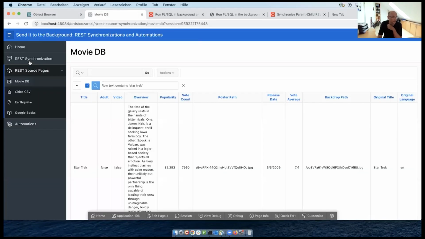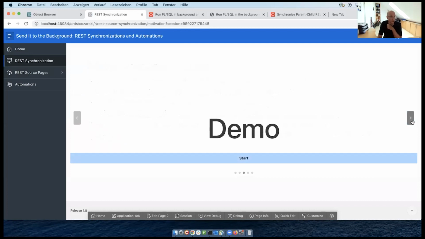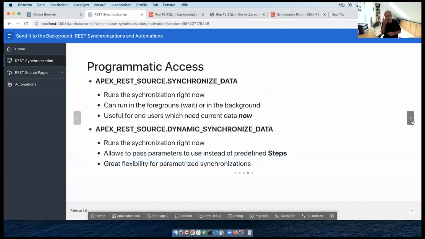Okay, that was a roundup on synchronization. A few final thoughts. I already talked about programmatic access. There is the Apex REST source sync package, and there is the synchronize data procedure, which you have already seen in action. That was when I hit the synchronize now button. And you have also seen the synchronization steps, which I added to the synchronization.